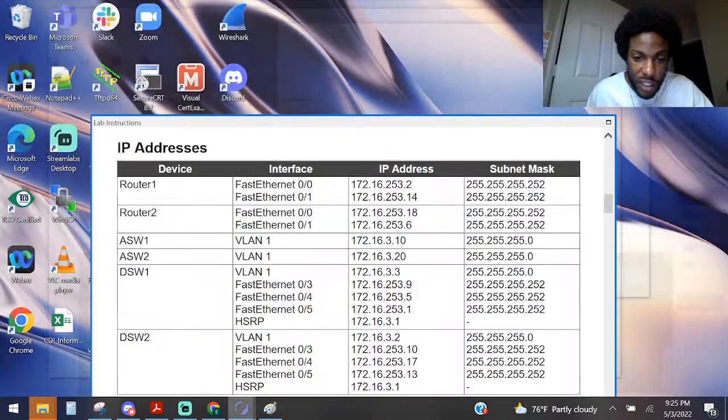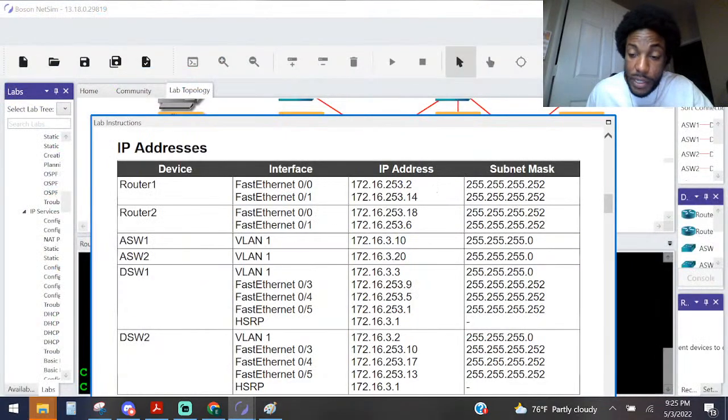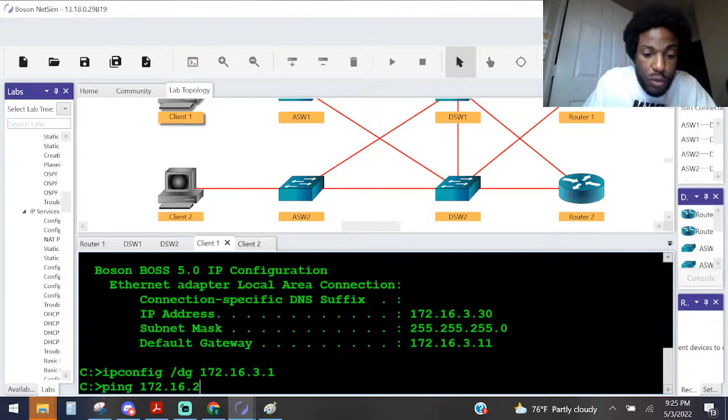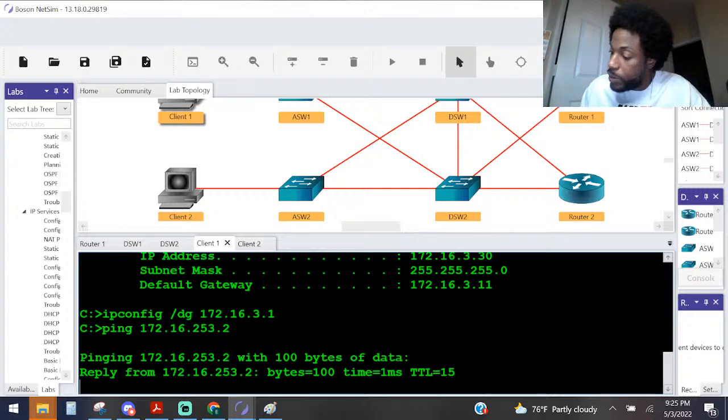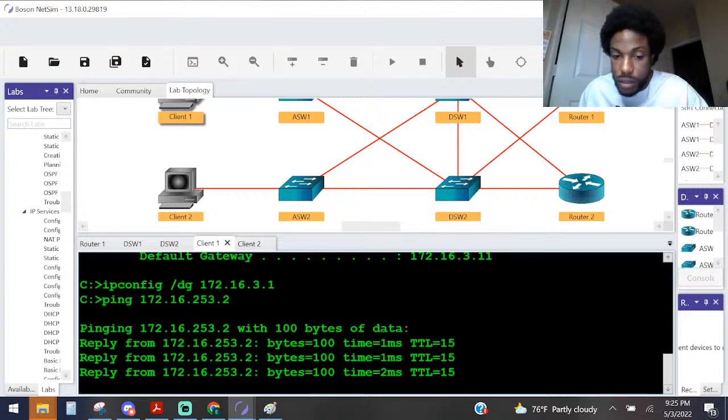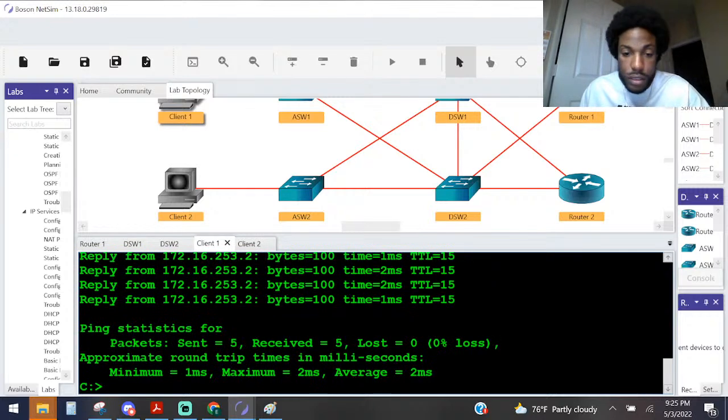172. That's not what it was. Yeah, 172.16.253.2. Wait for the reply. A few moments later, and we got 0% loss. So we're good to go there.